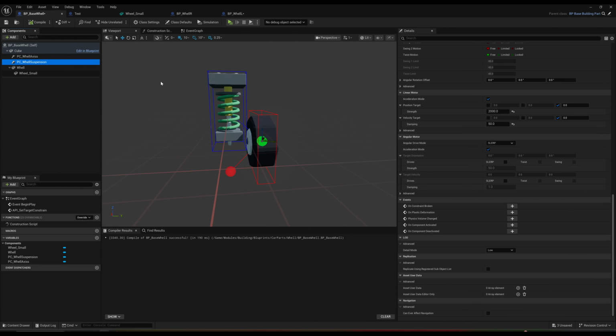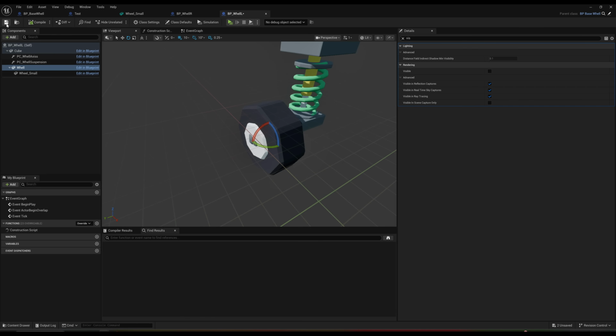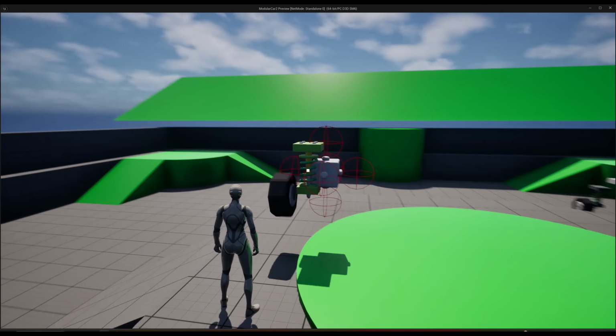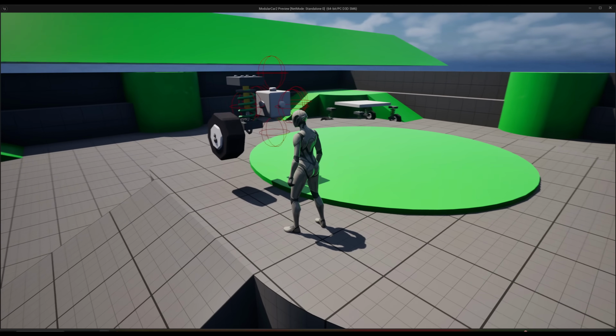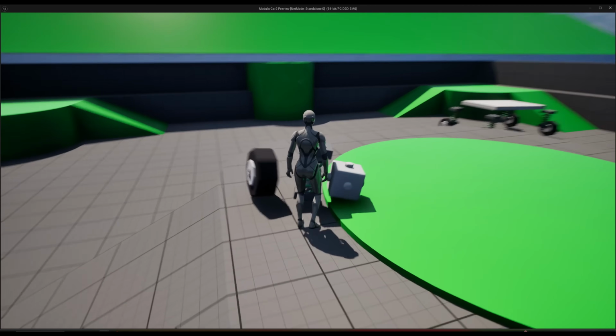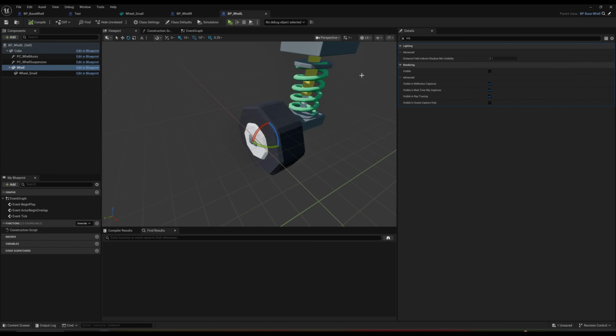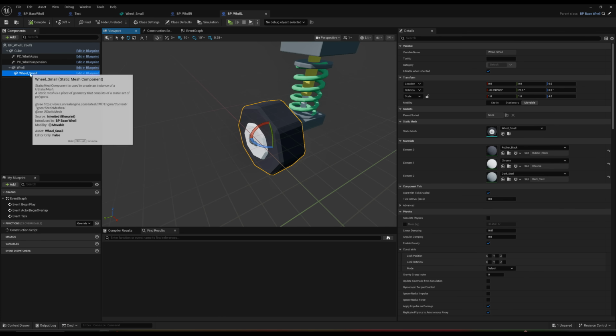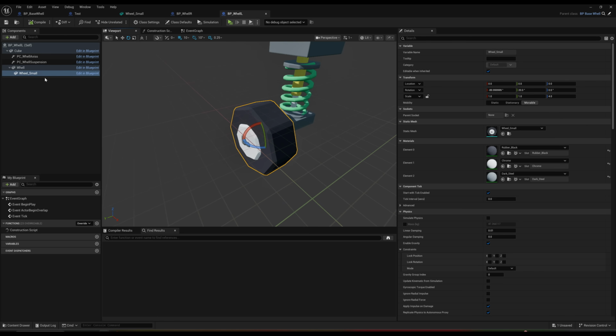Now, however, there's a couple more things we have to do here in order to make this work properly, which even on my game right now, if I go here, it's not working. But we're gonna do this together, all right? Right, so the next thing we need to do is go to your wheel.